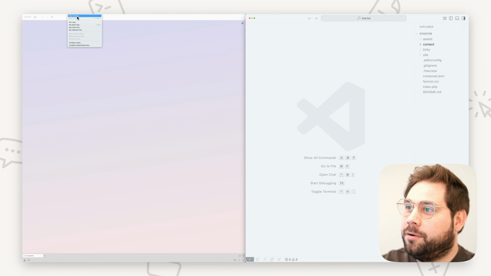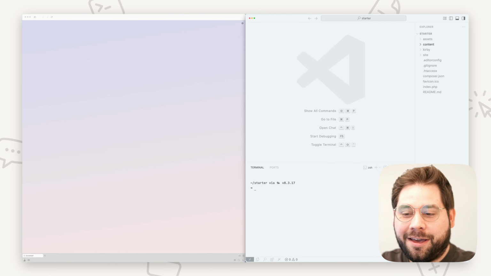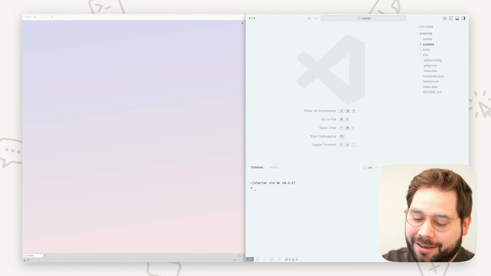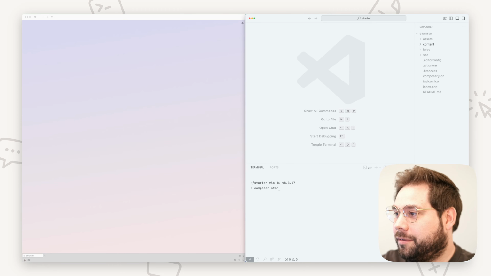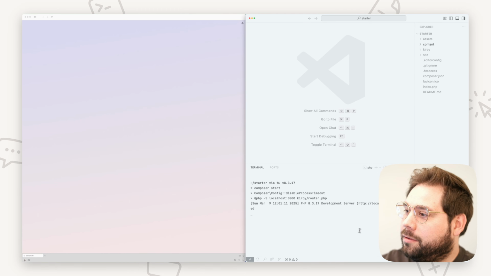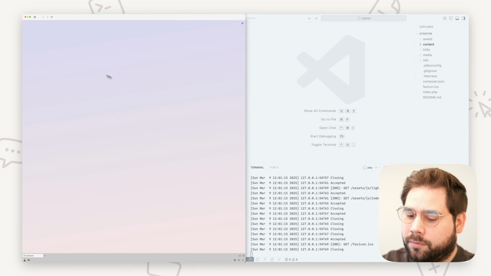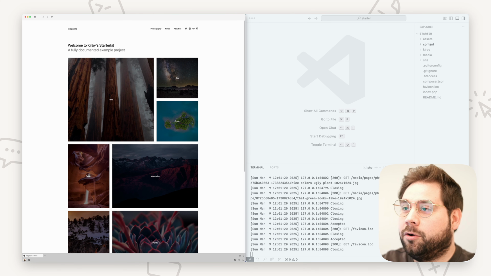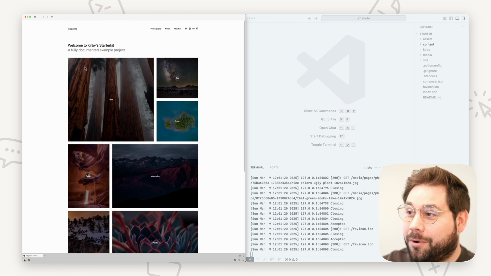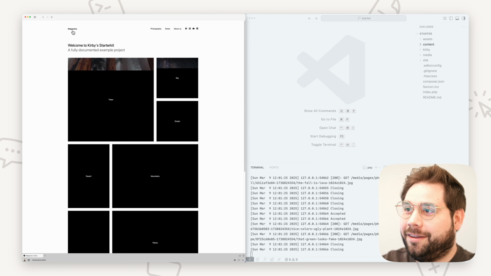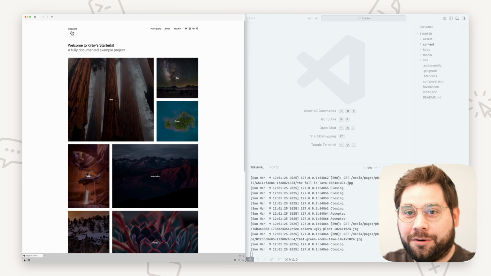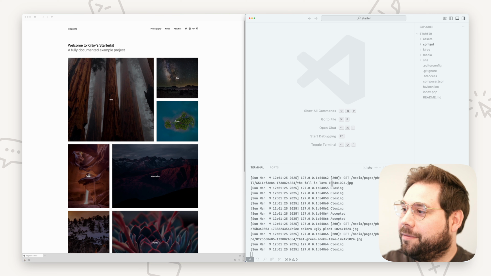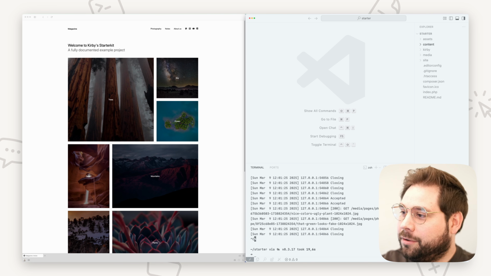Let's open up the terminal. So at first we will verify that our installation is working using the composer start command. This will create a development server. And we can open it. Cool. So this is working. We have a starter kit running with our internal PHP server. Very nice. Let's close it down.